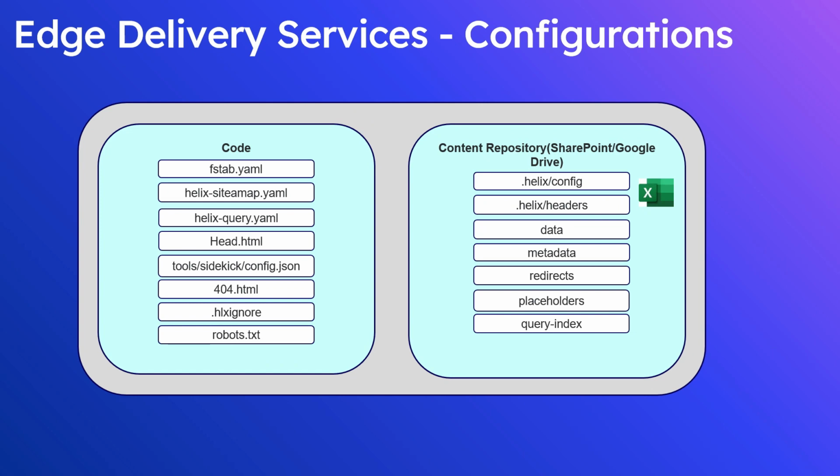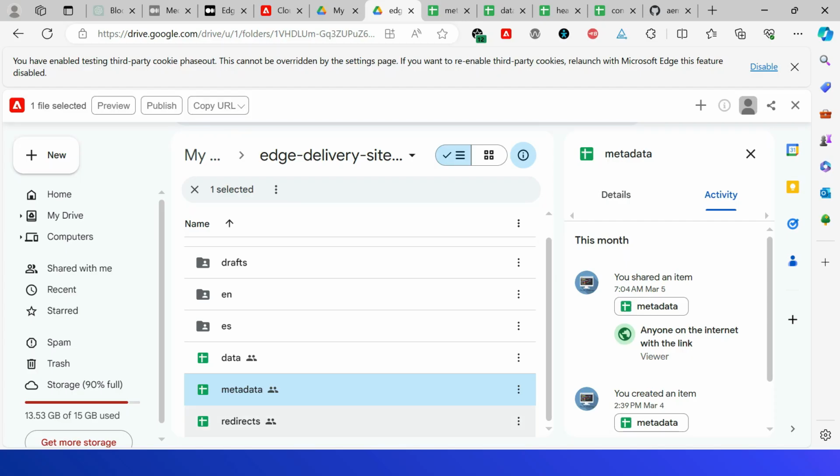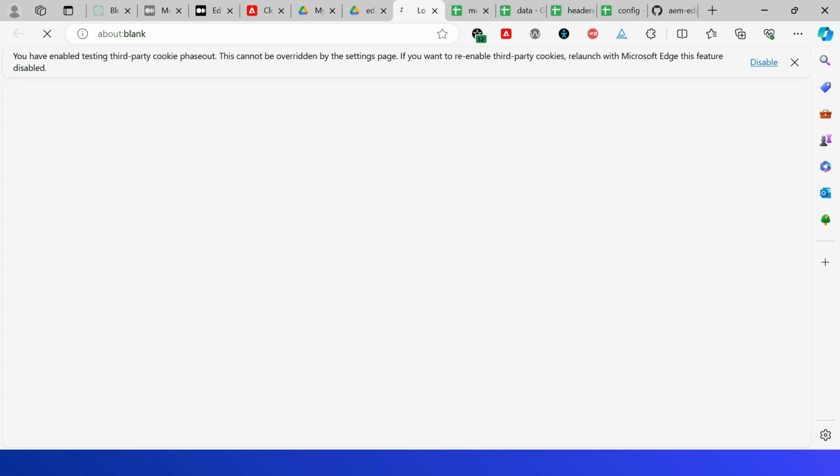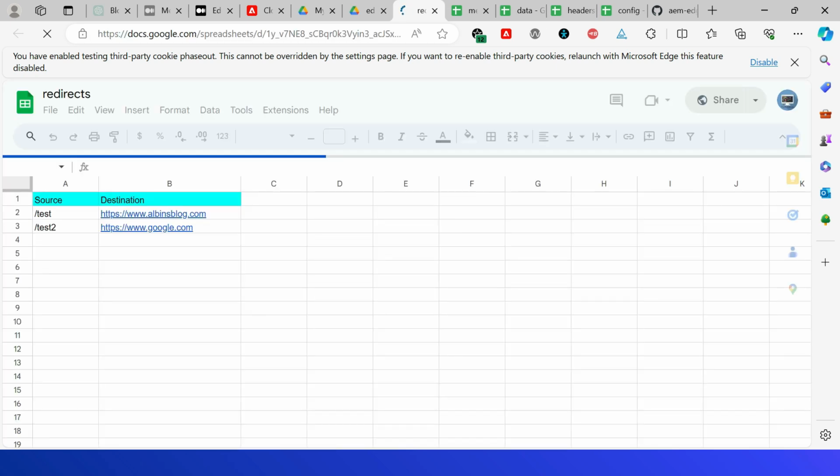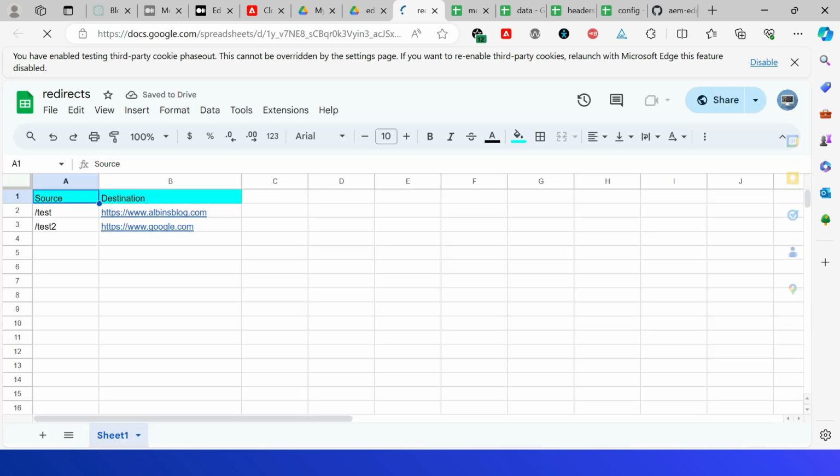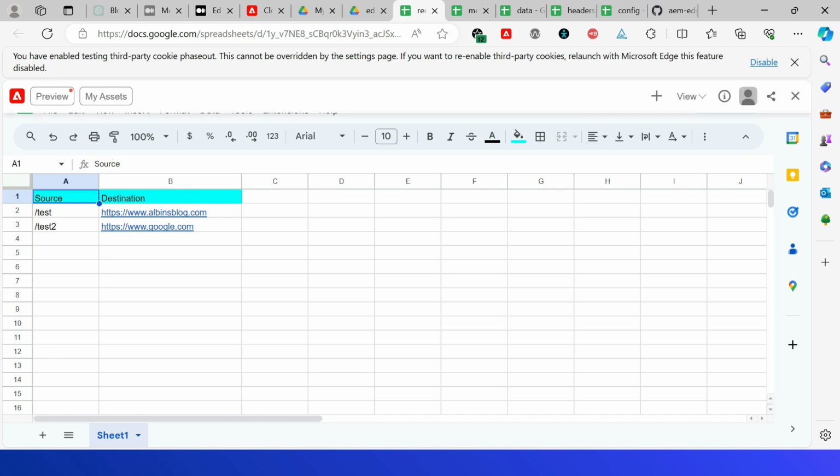Next one is redirects. As we discussed earlier, the required URL redirects can be enabled through this redirects file. Let me open my redirects file. Double click. So if you see here, I am saying if /test comes in, the URL redirects to www.allbinsblog.com. If /test2, redirect to www.google.com. You can specify any number of redirects you require.